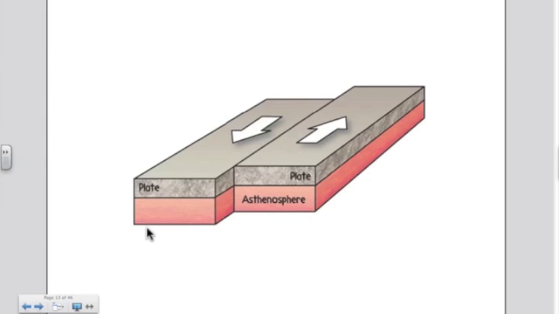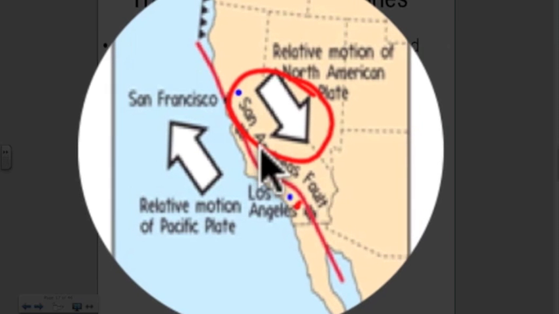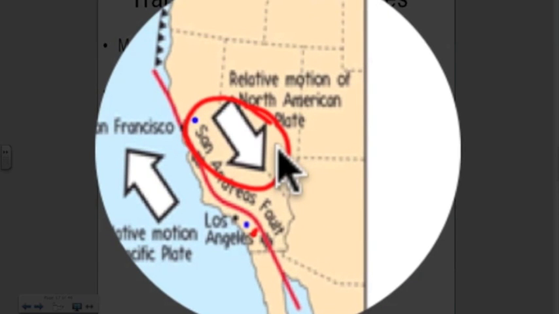In a transform boundary, we have two plates that are sliding side by side. Strain or tension builds as they move until they finally snap like a rubber band, and we get shallow but very strong earthquakes. We live, as you know, on a transform fault, the San Andreas Fault.